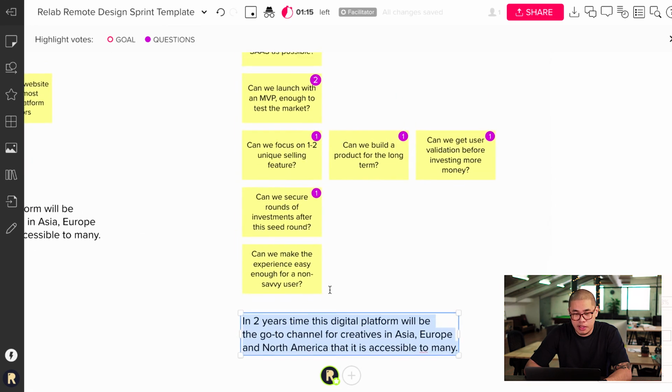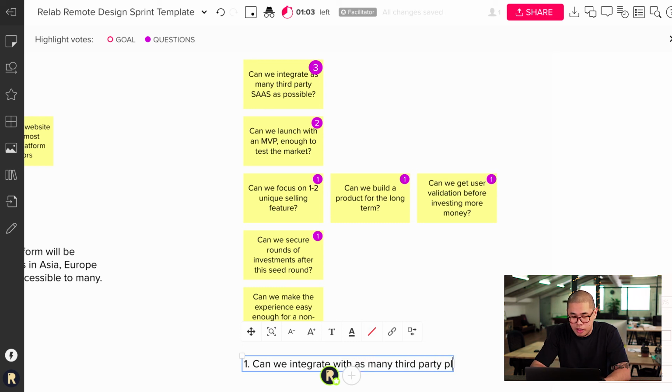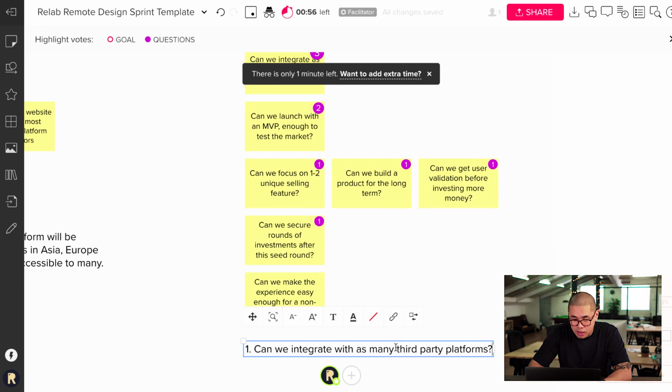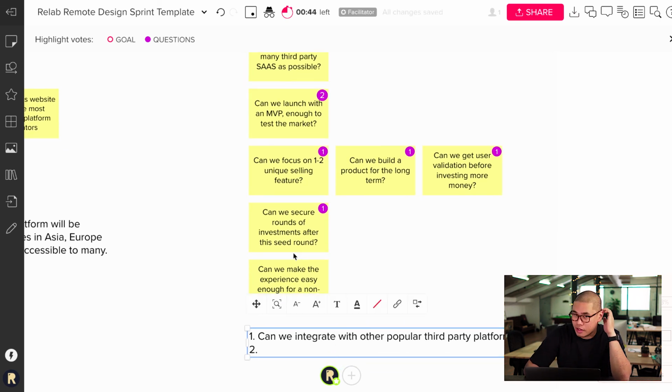The first one was: can we integrate with as many third-party platforms? Or might I say, with other popular third-party platforms? As a facilitator, you can help clarify it or change the sentence or make it even clearer, working with the team, obviously.